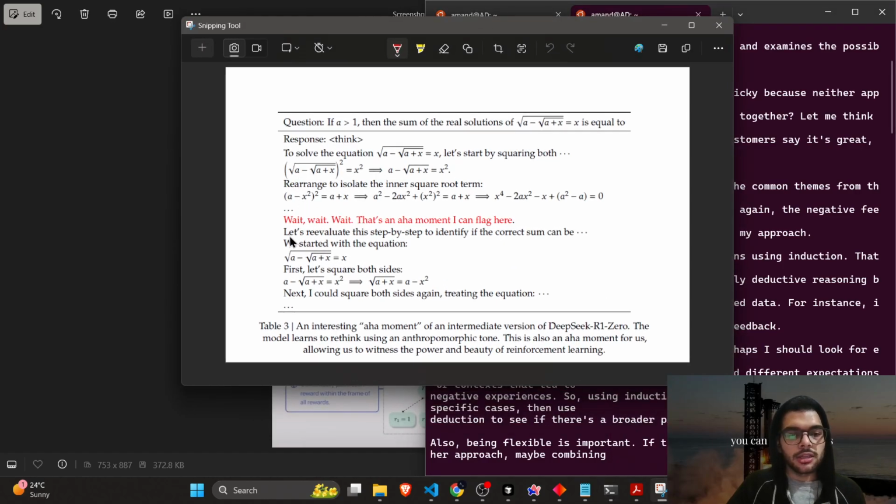Here in the example which they used in their paper, they say, let's re-evaluate this step by step to identify if the correct sum can be. This is something a human would do: if a human is not getting the answer correct, they would re-evaluate it. That's why I think models like these, which take a lot of inference time compute, are very useful for tasks where you don't want the answer just now.